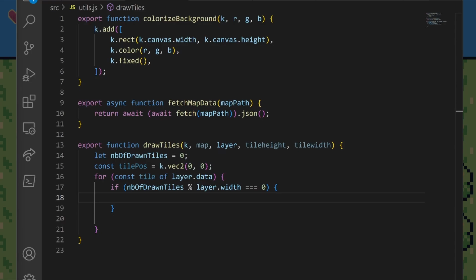So the reason why this works is that we do the division. So number of drawn tiles divided by the width. If there is no remainder, that means that the division was even. So we fully divided the number of drawn tiles by the layer width, which means that we have finished drawing the full row, because there are 100 tiles. The width of the layer is 100.